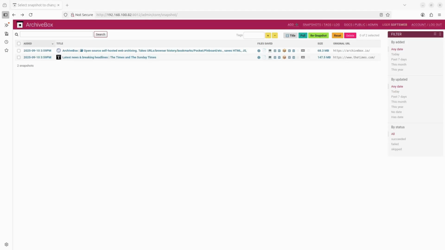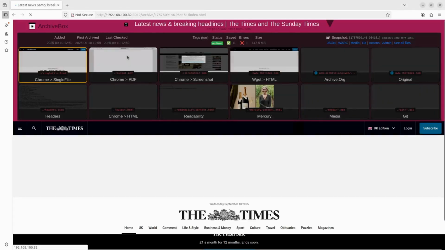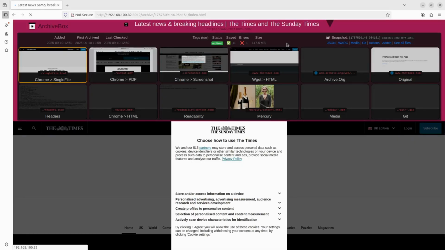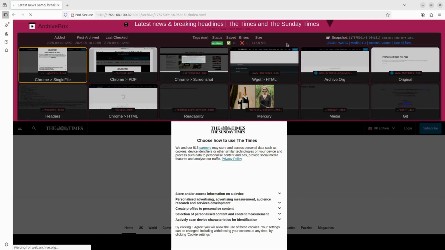First up, let's check the archive for the Times. As you can see, ArchiveBox has saved it in multiple formats. That means we're not just looking at a single copy. We actually have several different ways to revisit this page in the future. For example, you can see the total size of this archive came out to about 147.5 megabytes.